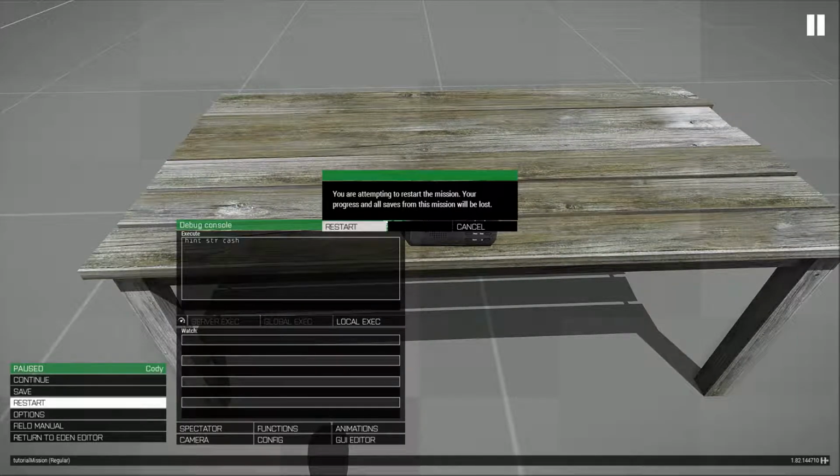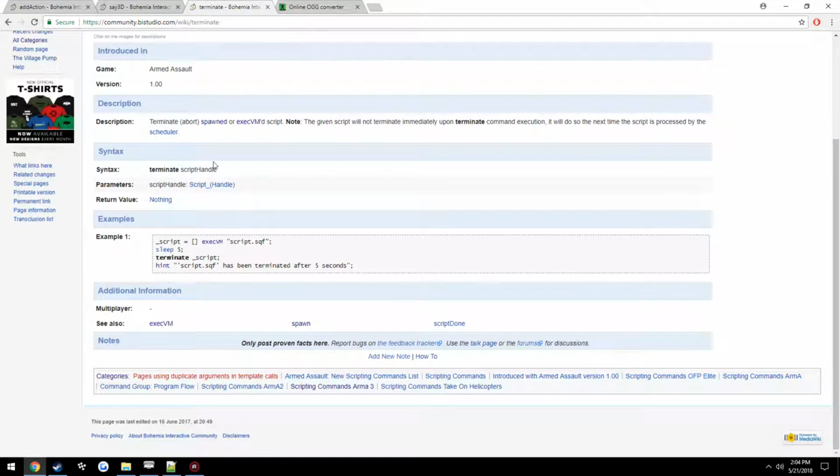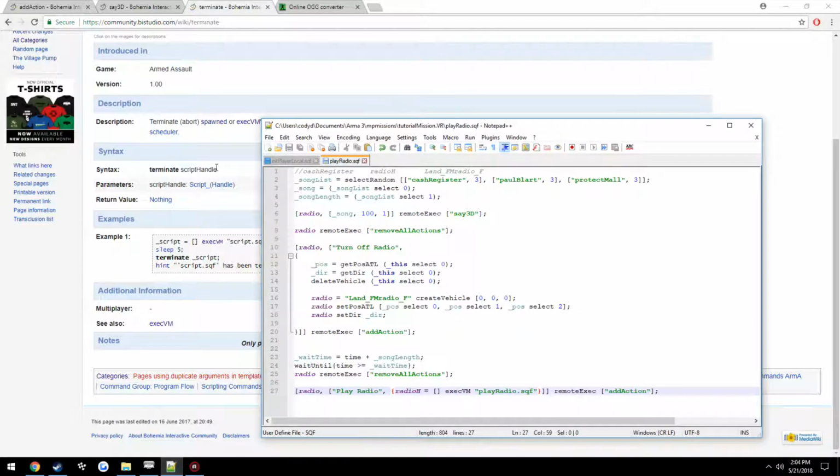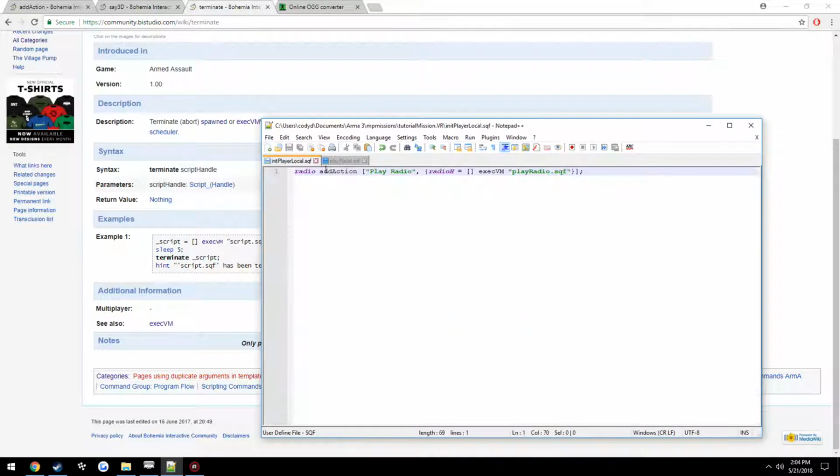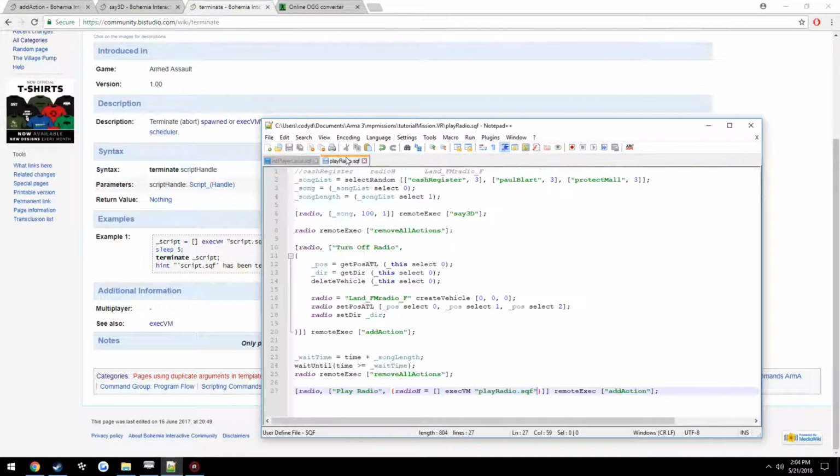So let's start the terminate command. As you can see, it's just terminate, then the script handle that we want to terminate. So this being radio H here, we're going to remotely execute this. So if this is running on anybody's client, it's just going to kill it. So it works the same for everybody. So we want the script handle, remote execute, then the name of the function or command being terminate.